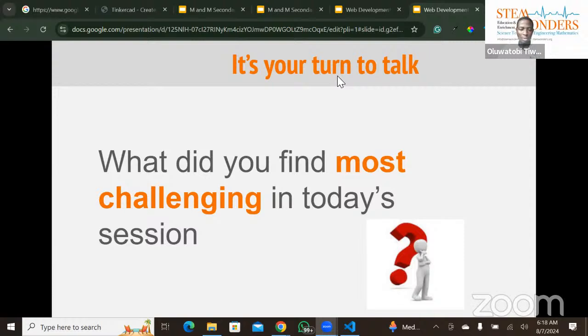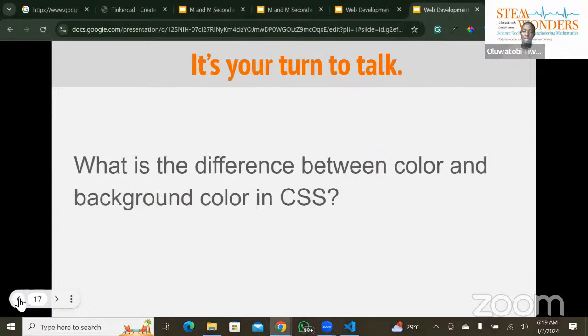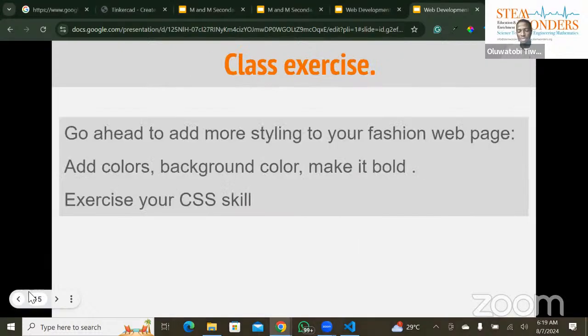Keep trying. Remember that you are expected to go ahead and add more styling to your fashion web page. Play around, explore your creativity. There's more to what our mind can do. The way you want your web page to be in your mind, try as much as possible to make it happen. Add colors, add background colors, make it bold, and exercise the CSS skills that you have learned today.